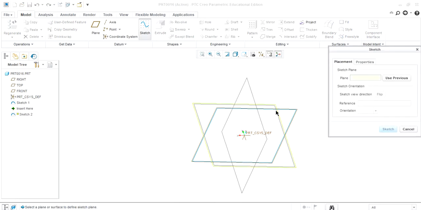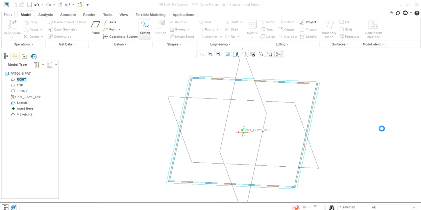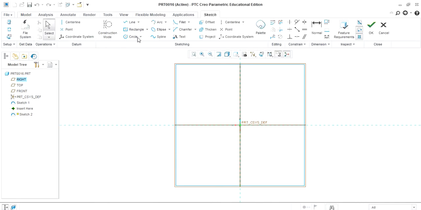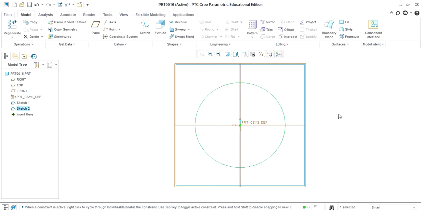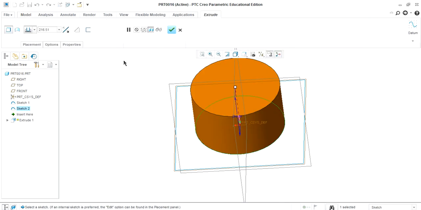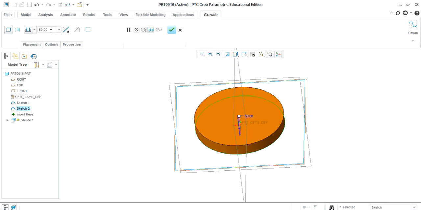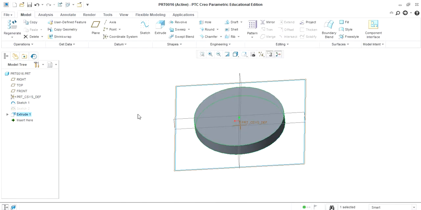Go to the sketch, select one plane, go to the sketch mode. In this case, we will draw the circle having dimensions as 350. Select OK. Click on the extrude. Here we will extrude the circle up to the distance of 50 mm. Click on OK.